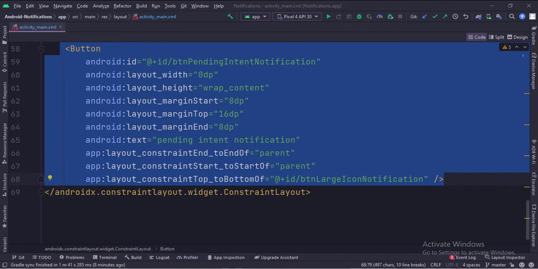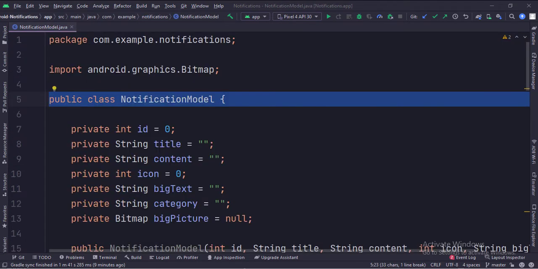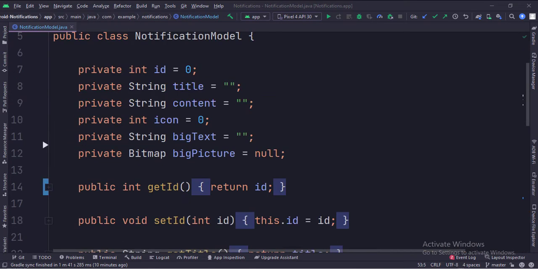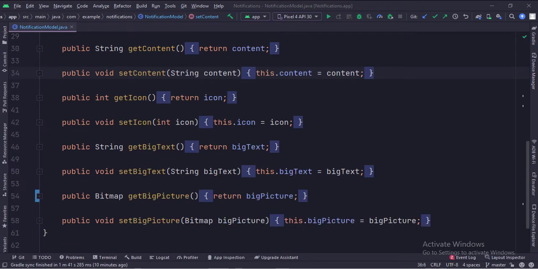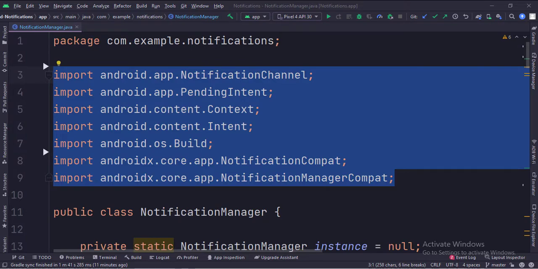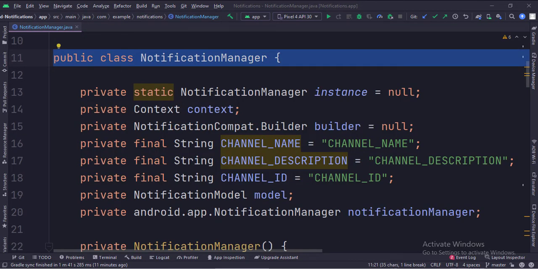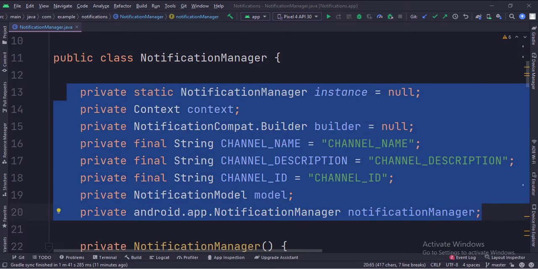Let's see the Java code now. In the notification model class, we have different attributes of the notification like notification ID, title, content, icon, etc. And here we have their setter and getter functions. These are the imports. This is the notification manager class. These are the data members of the class.